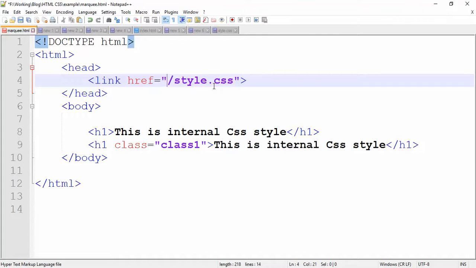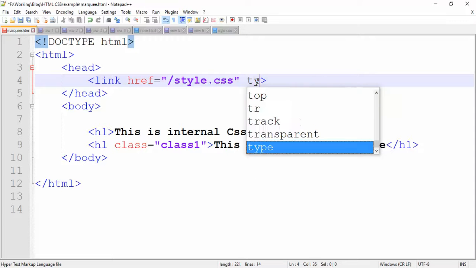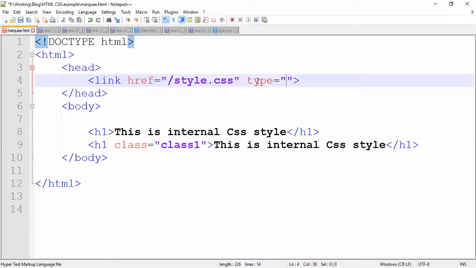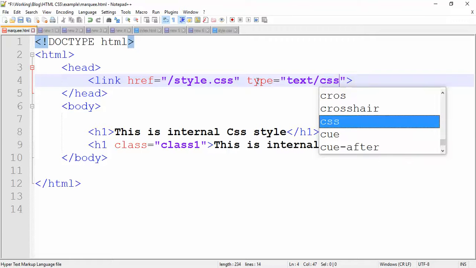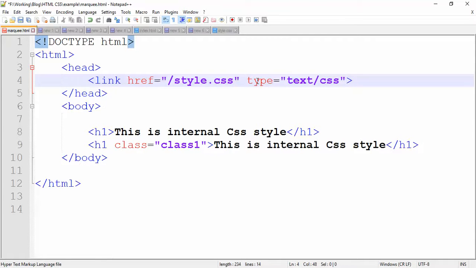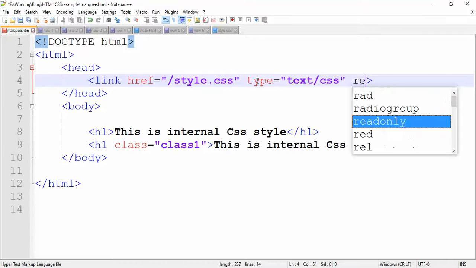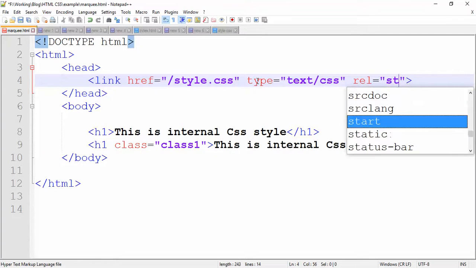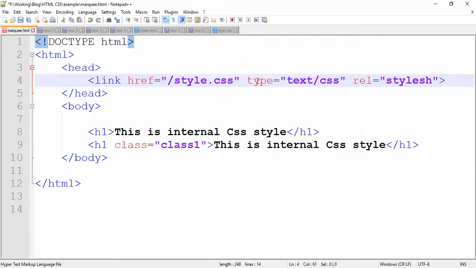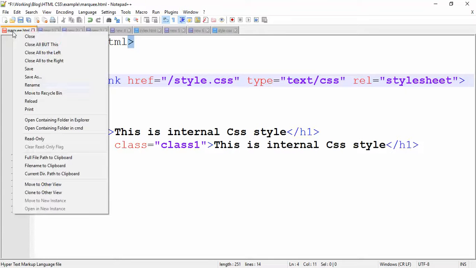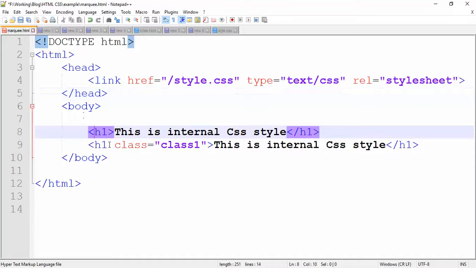Okay, now our link type is obviously text, and it's also CSS, so text/css, and rel is stylesheet. Okay, now we have connected our CSS file with our HTML document. Now we have to stylize the tags we used in our HTML, in our CSS.